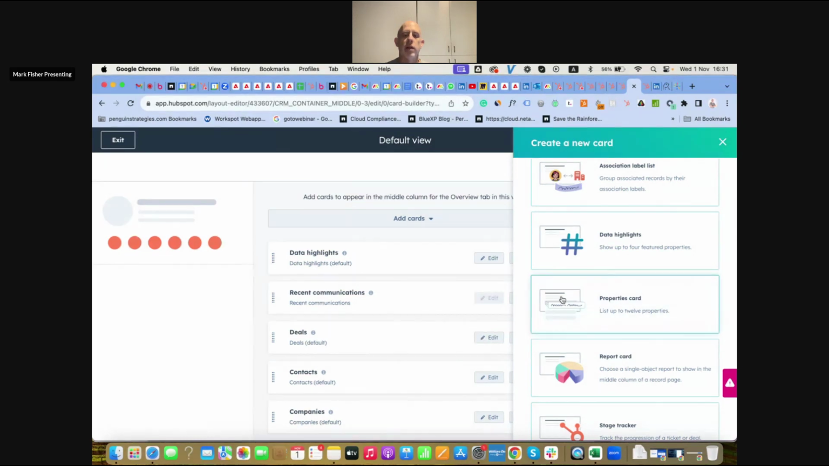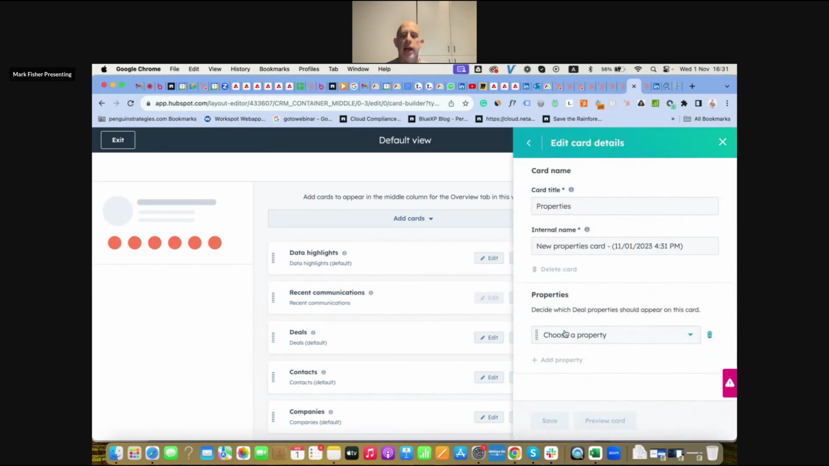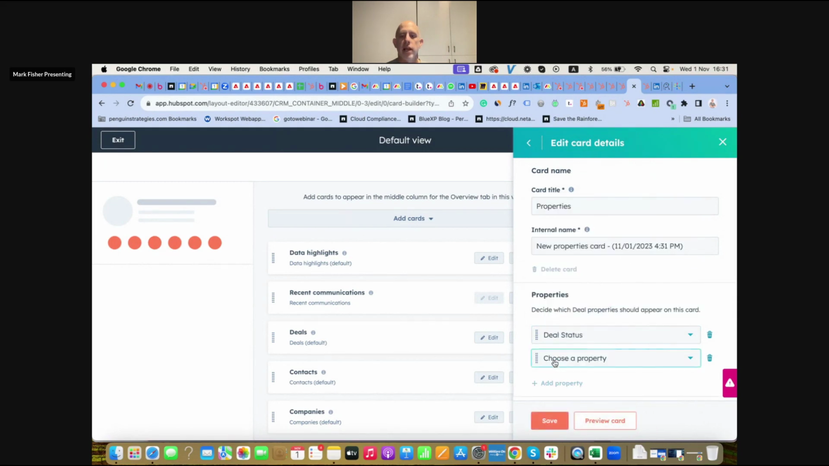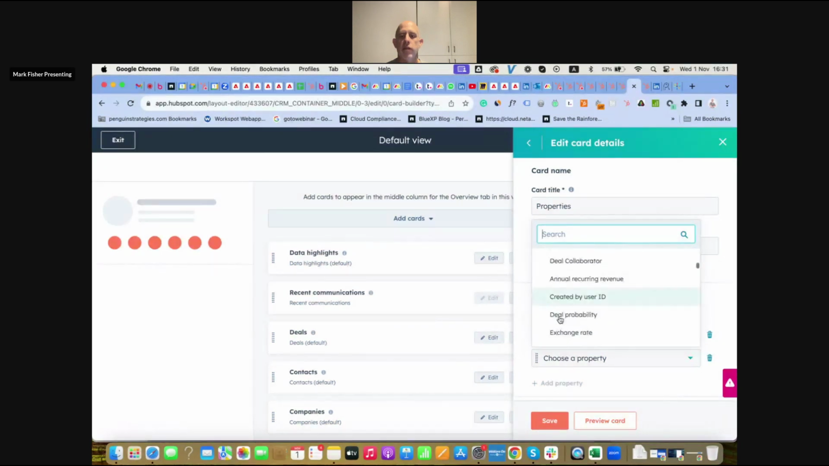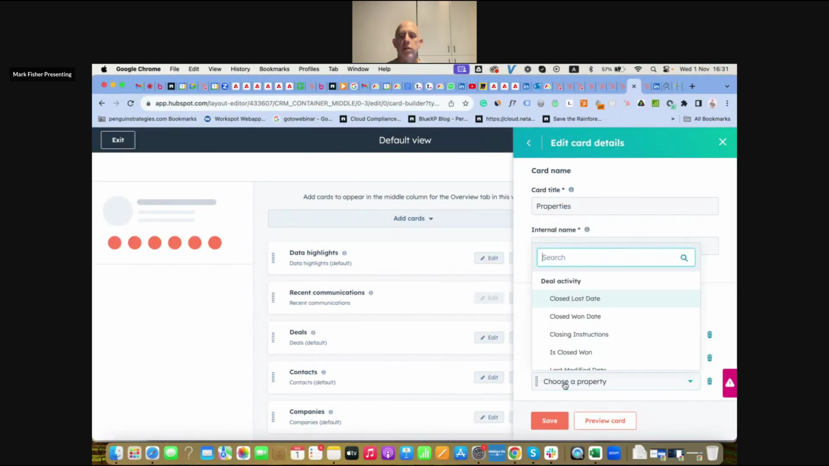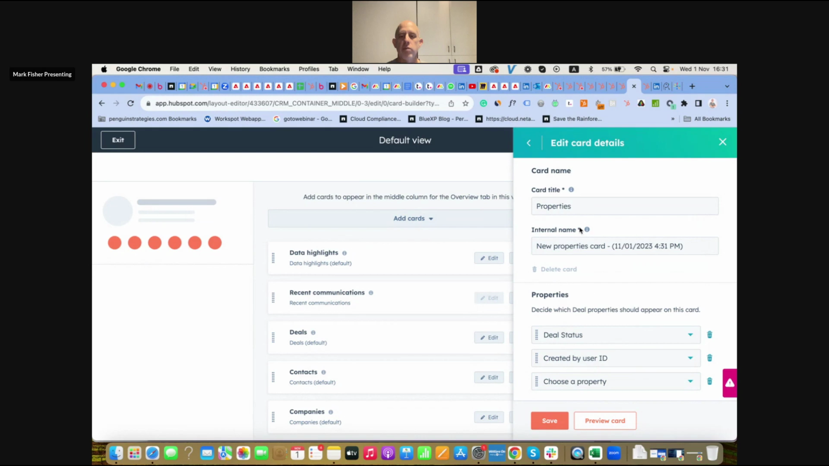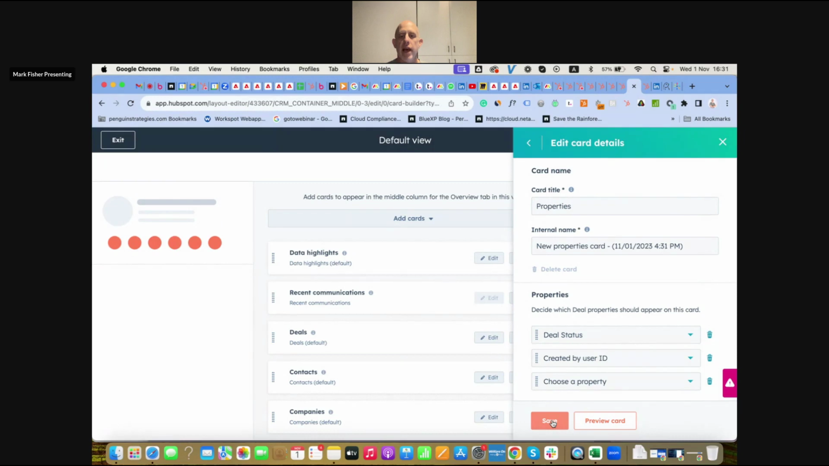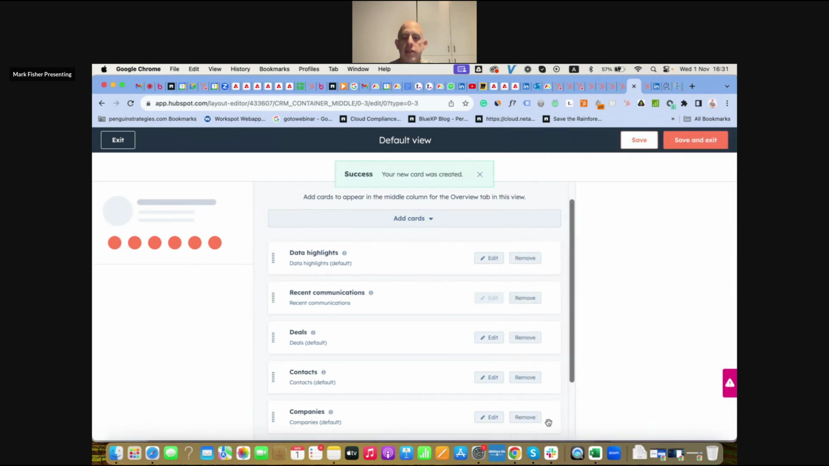So if I add a property card here, I can choose a property. So I can say, what is the property information? I want the deal status, and I want, I don't know, deal profitability. Now, what I'm doing really doesn't make sense, because actually what I should be doing is pulling information from other resources. So I'm putting that information in there, and then I can call this deal fields or whatever is relevant and save it.